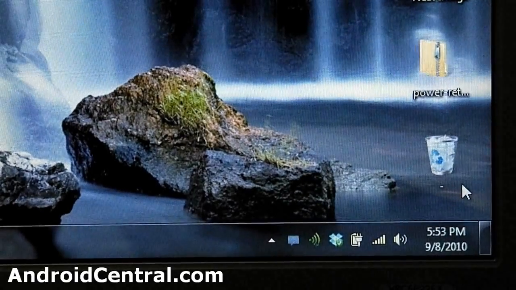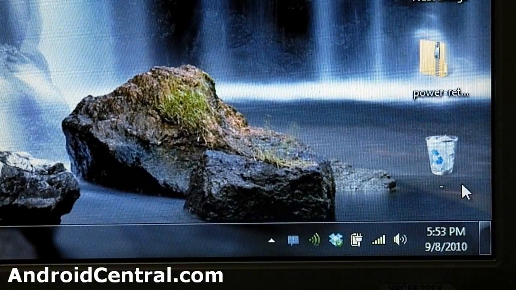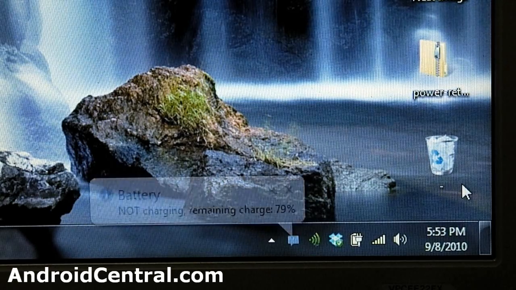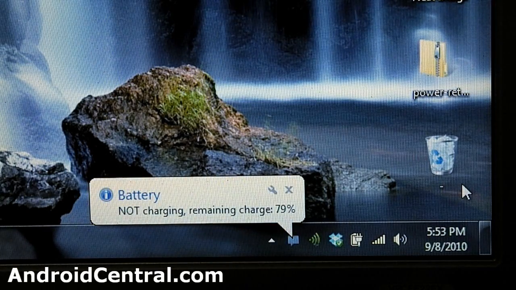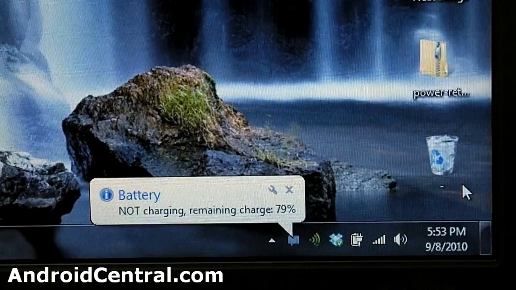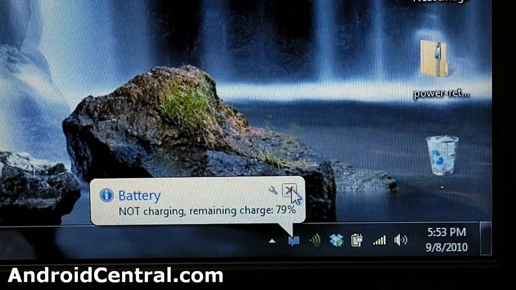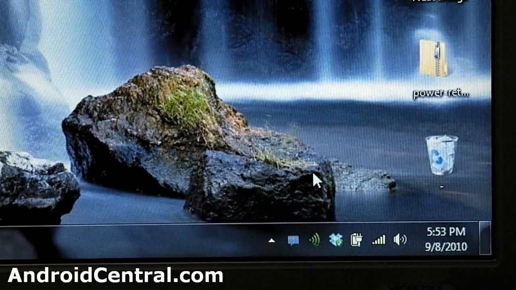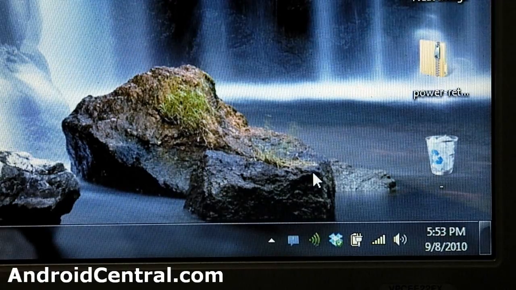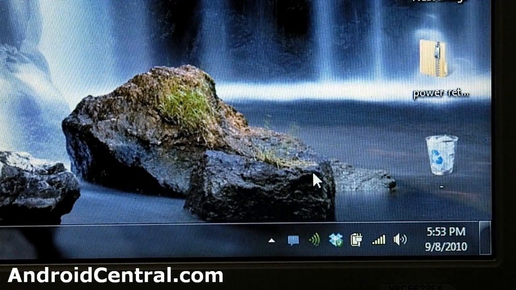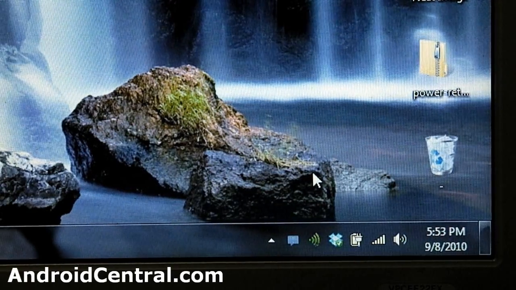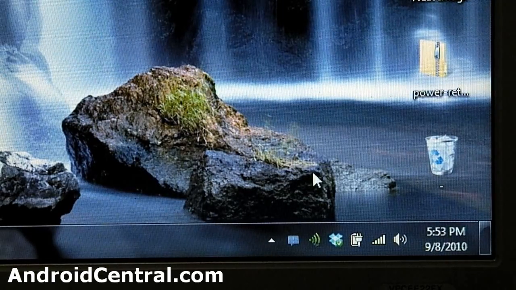Close that. And now to unplug it and see what it says. It tells me the battery's not charging and it's at 79%. And you can shut off different notifications and only enable the ones that you want. The really great part of the app, especially if you spend a lot of time in front of your computer and don't always feel like grabbing your phone every time it beeps, is that it tells you about messages and calls you might get.